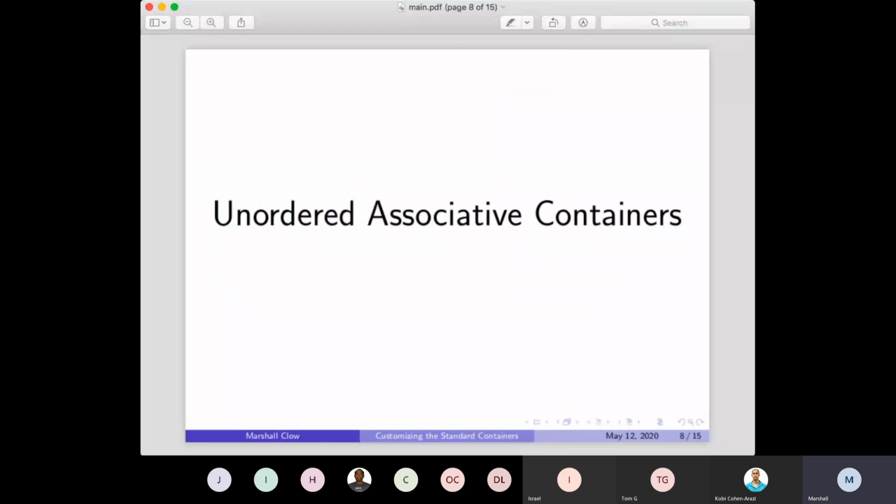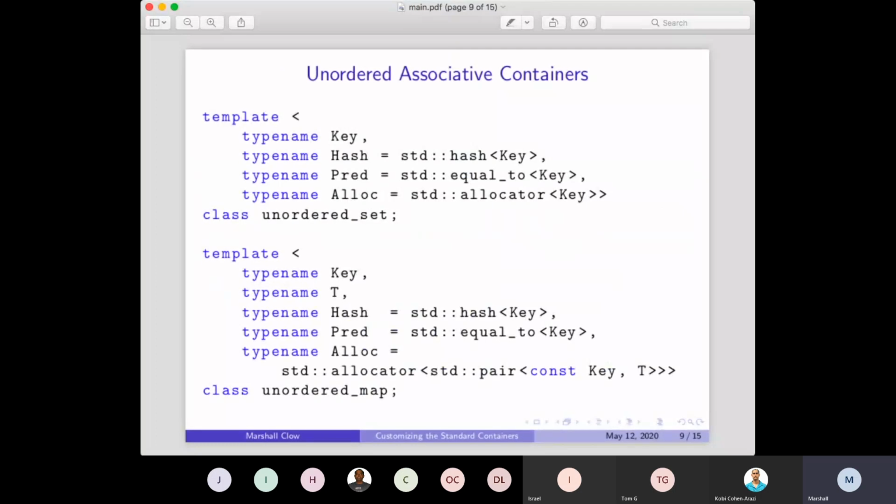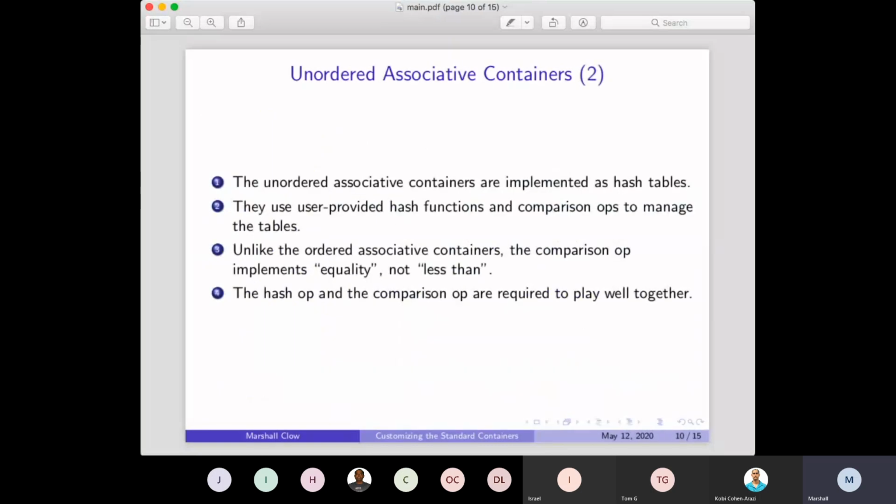Okay, for the unordered associative containers, these are the declarations for them, and you notice that they have two functors. They have a hash and a predicate, and the default for the hash is std::hash, and the default for the predicate is std::equal_to. This basically comes out of the fact that they're implemented as hash tables. They use user-provided hash functions and comparison ops.